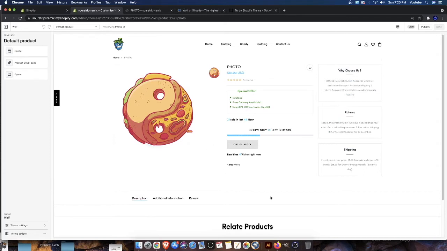What I would do if I was selling digital products is I would probably take this feature away, the hurry, X amount left in stock, but I would keep this, and I would keep this, and keep these and these. So these would help in a digital setting.